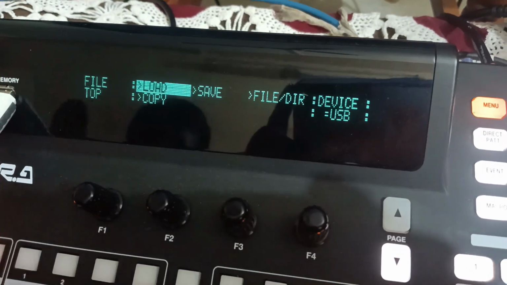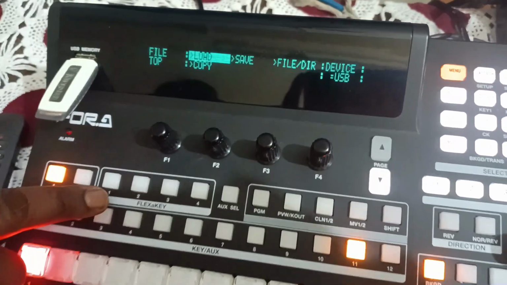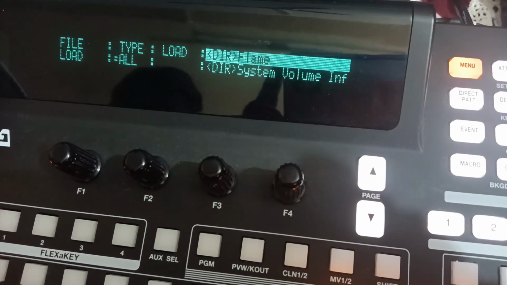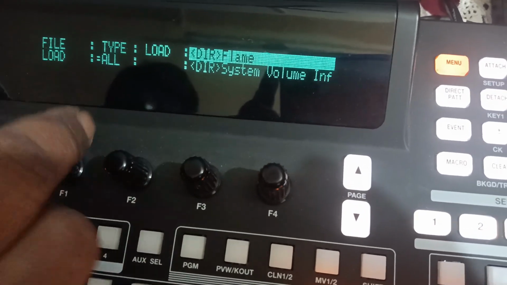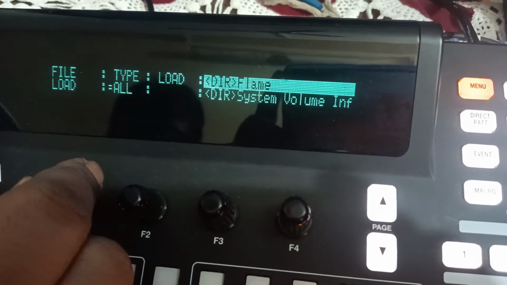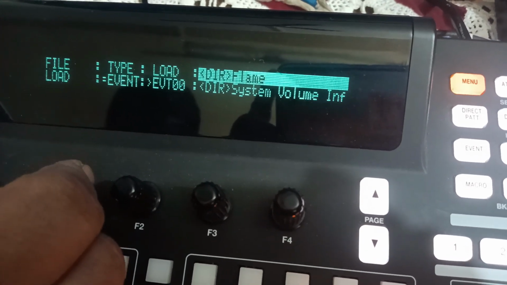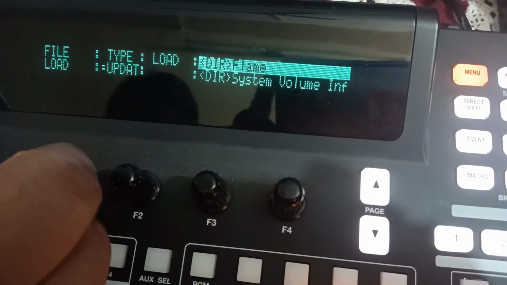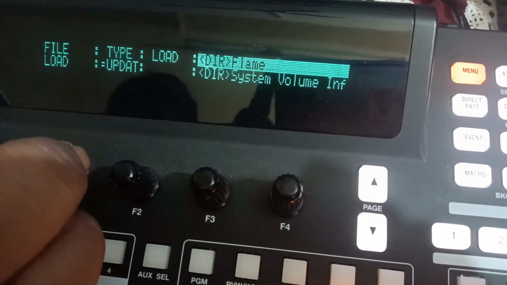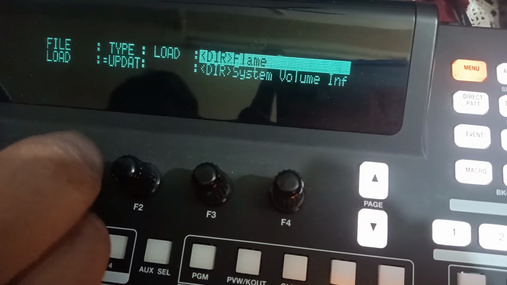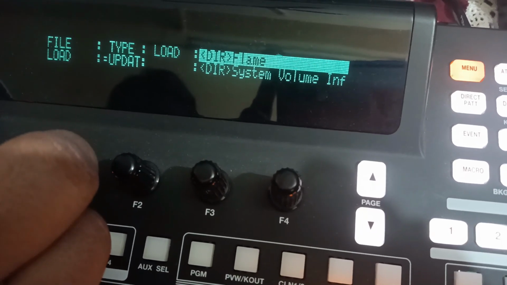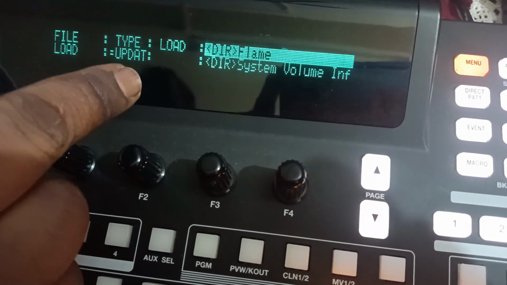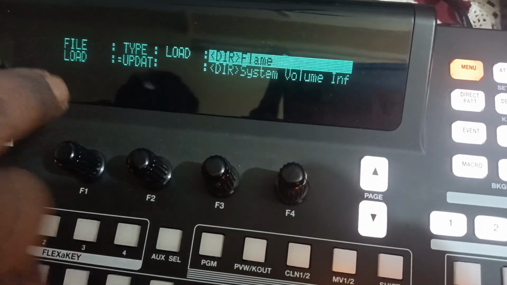Now I am copying a still from the pen drive to the switcher, so I have to go into load. Press F1, go to the load menu. Which type of things do I want to copy? All, system, event, macro, sequence, still, clip, and the last one is update. Update means you can easily update if any firmware is released later; the update will be provided by the company and you can update using this pen drive from here.